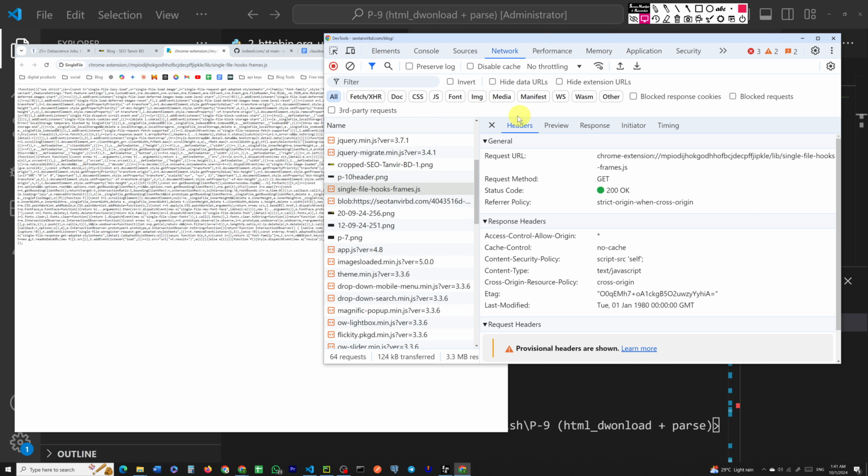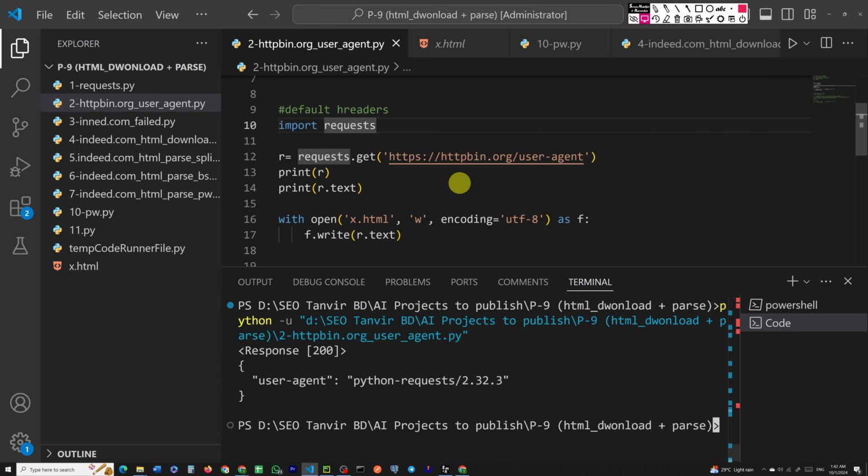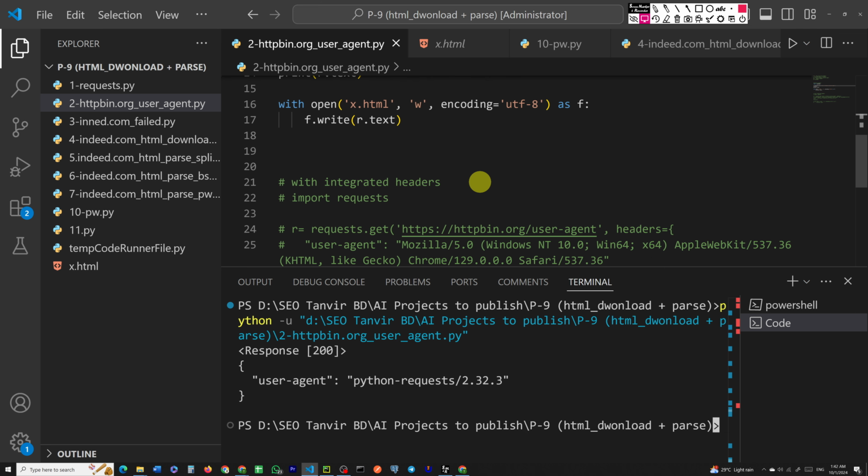Then look here, in these headers you will find all of the requests. This is the request, this is the status code. At the last you will find this user agent. You just copy this user agent and use it in your Python code. Then you will find a good user agent. Like here.